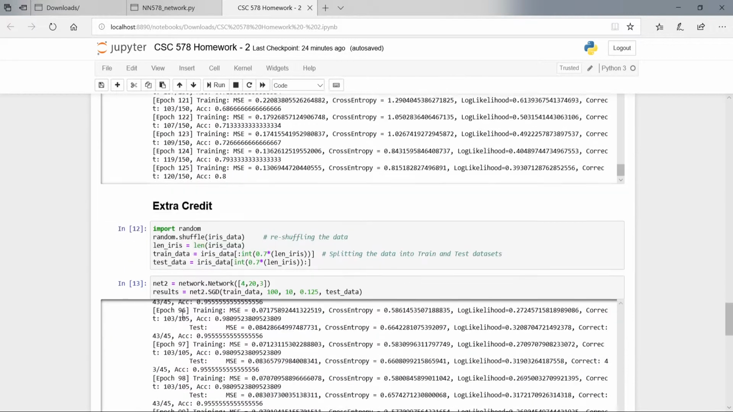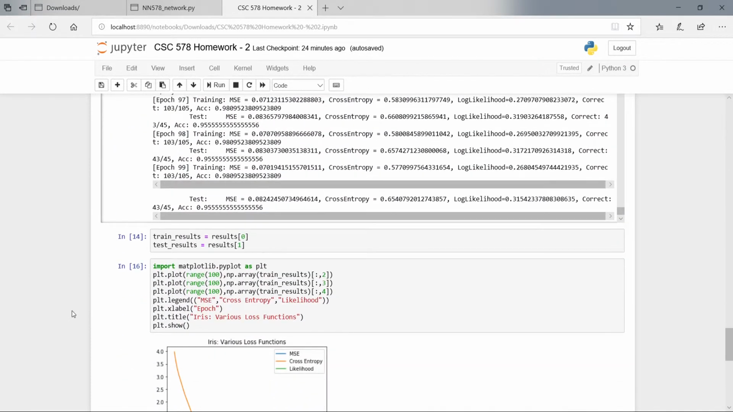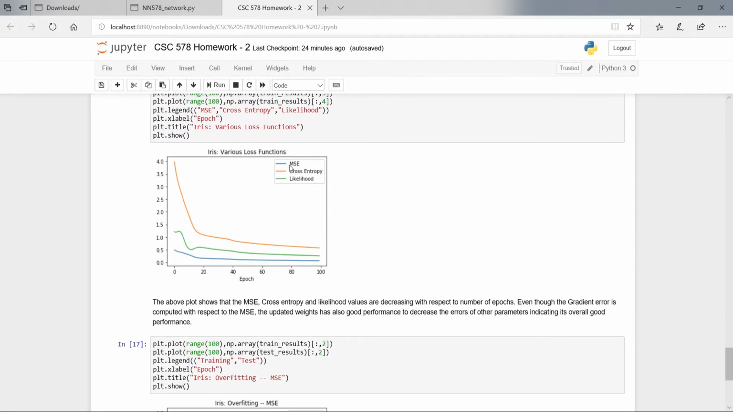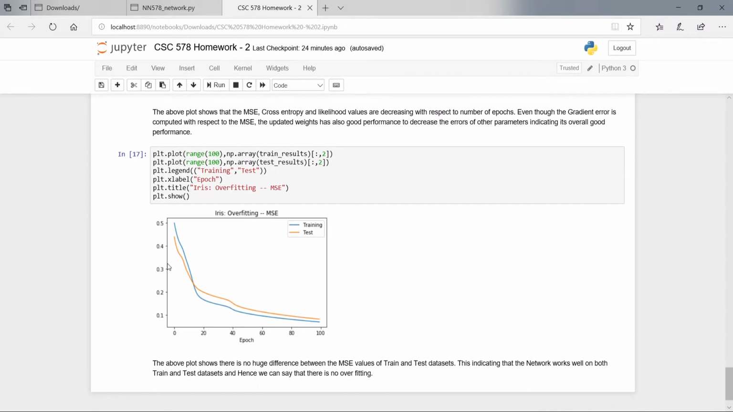And I have implemented the extra grid here, and here I am visualizing the errors in plots, and here you can see all errors are decreasing for every iteration of the epoch, so it indicates the good performance of the network. And here you can see the test and train MSEs are very close to each other, so we can say that the network is not overfitted to the training set.